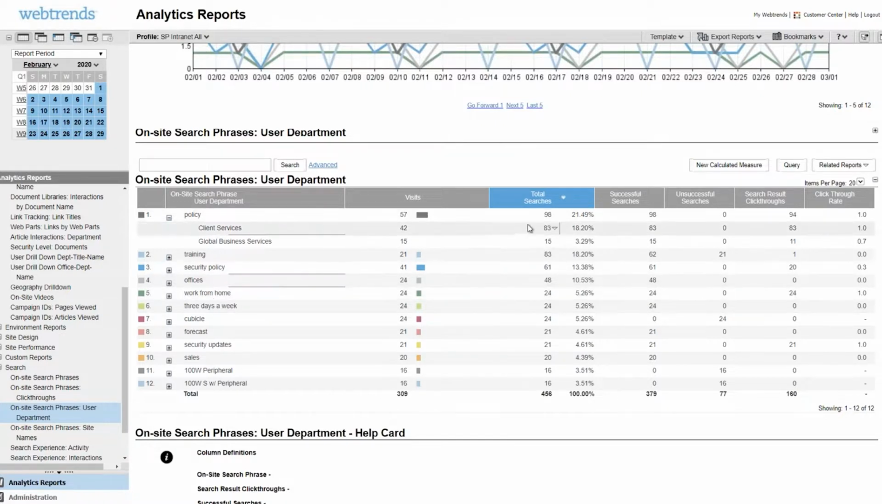And we can see the total number of searches, as well as whether the search was successful or unsuccessful. So we'll look to see, did the search return results? If it returned no results, then it was an unsuccessful search. And did they click on any of the results? So here we can see that people are searching on policy quite a bit.